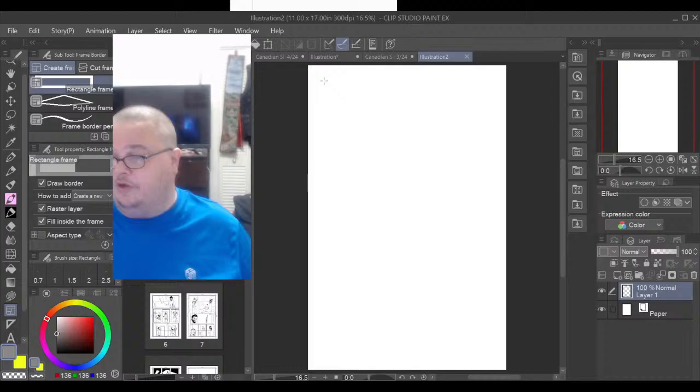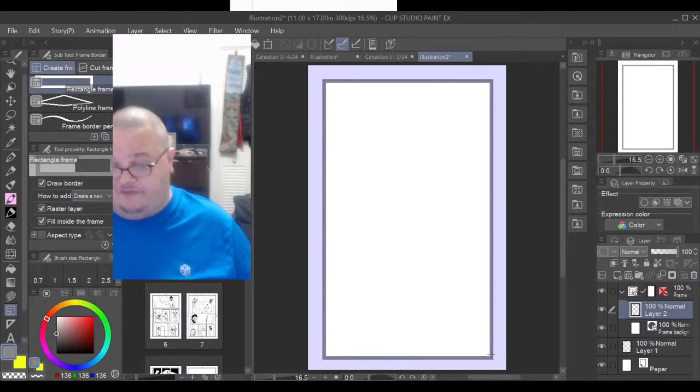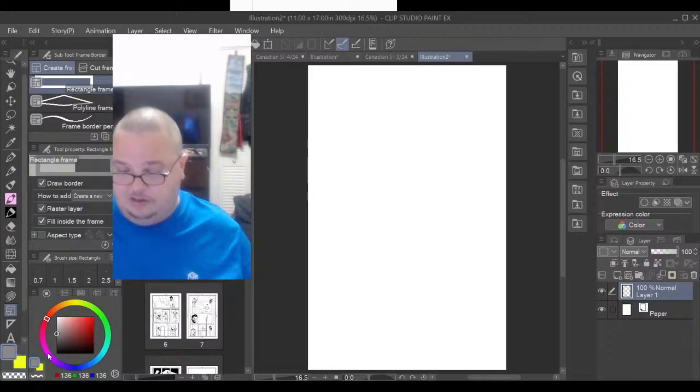I'm not sure whether you can do this with Adobe, but right there, I can make one big frame, right? It's gray. We make that black.